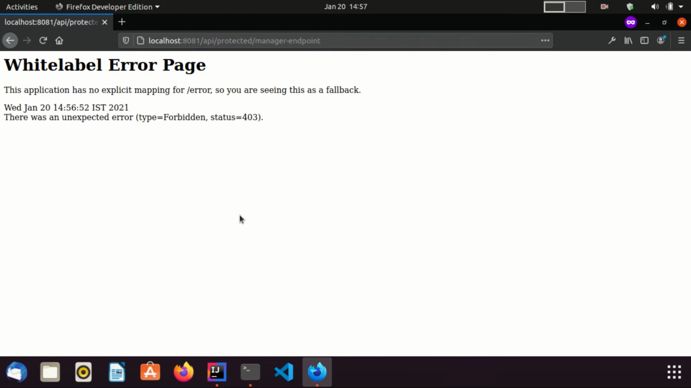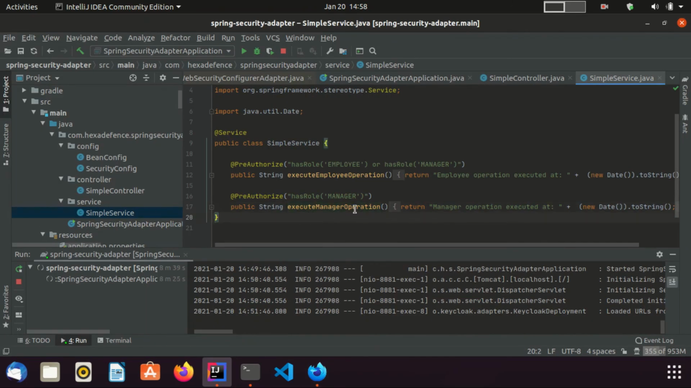I hope you can remember in our service class we have added some access control methodologies using the Spring Boot PreAuthorize annotation. Let me show you them. Here you can see the execute manager operation method can be executed only by users who have the manager role. But the user we used for authentication does not have the manager role. Therefore, that particular user is not allowed to go inside. In order to execute this method, our user should also have the manager role assigned.